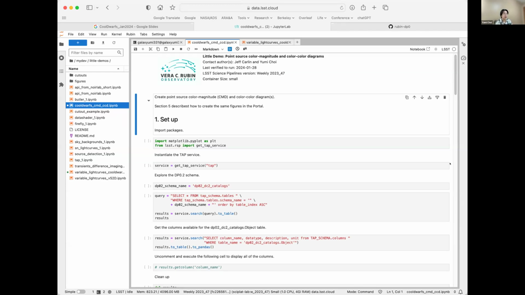So Jeff and I prepared two little demos for today, and we tried to tailor our little demos for this particular workshop, but we're not Ultracool Dwarf people, so please keep that in mind. Our demos will cover the notebook aspect of the Rubin Science Platform, as well as the portal aspect. And Jeff and I will take turns to run our demos, which hopefully might be more fun.